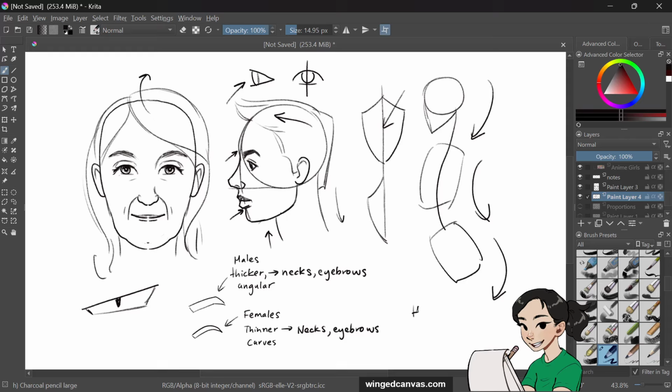Some tips for drawing hair: hair is soft. So don't use hard edges when you're drawing hair. If you're drawing line art, make the line art feel a little bit more flowy, versus this type of line.